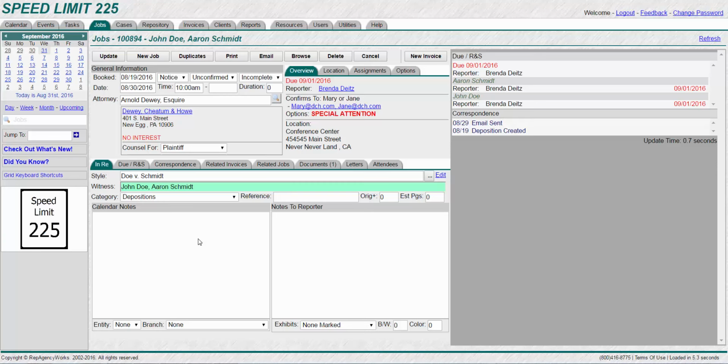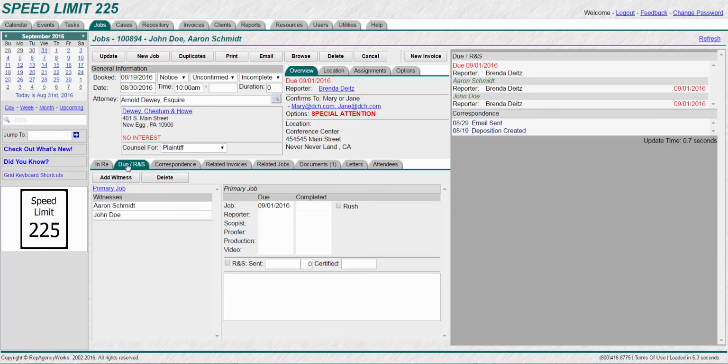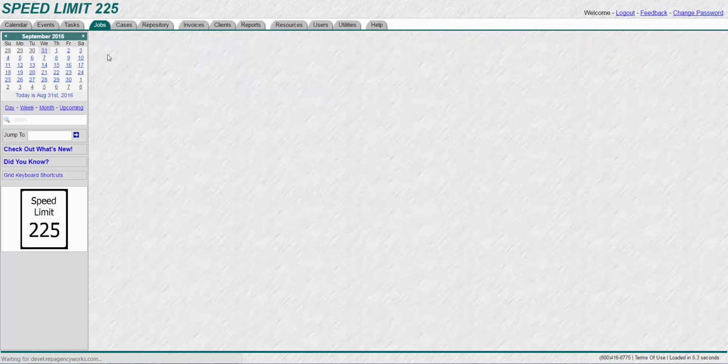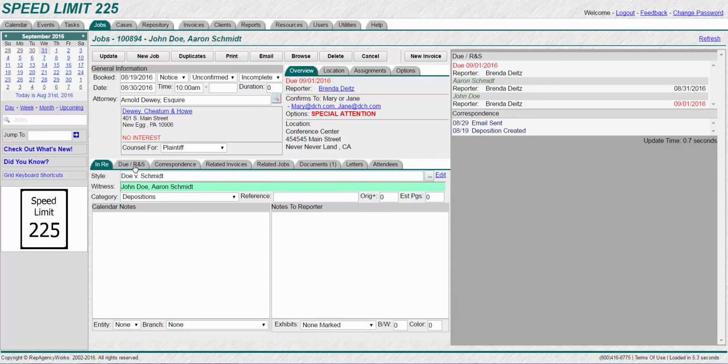Alright, as each portion of the job is completed, just go back to your Due and RNS tab, and let's say that Aaron finished today. We'll click on Aaron and enter a completed date. We'll put today's date, and that will remove him from an alert on the calendar on the daily view. On the job screen it will show that he finished on that day.